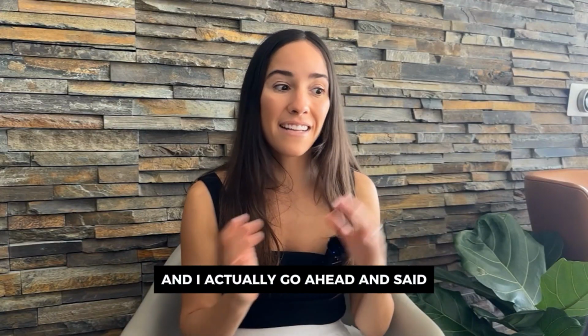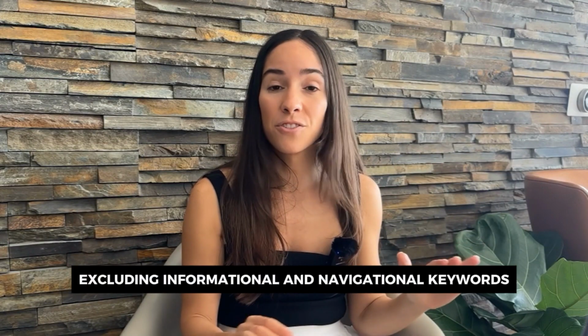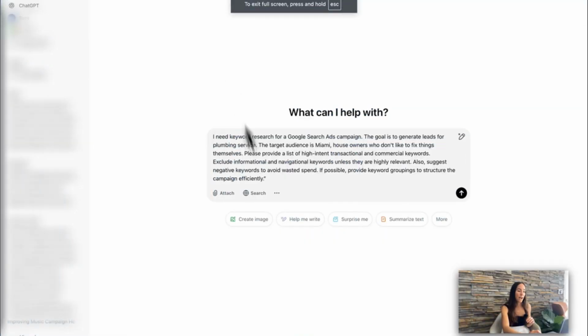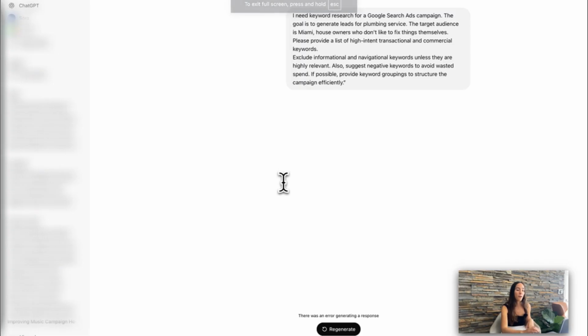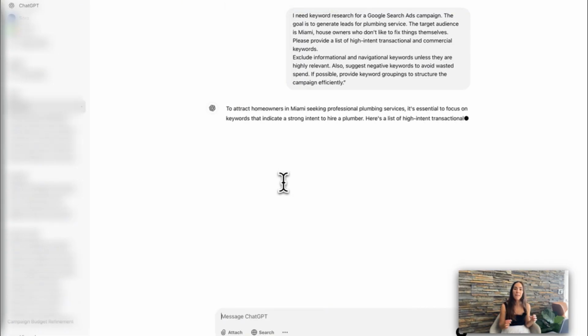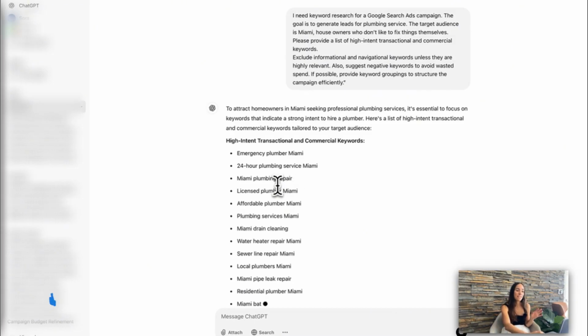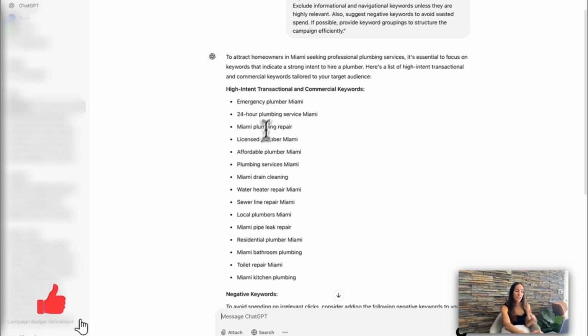And I actually went ahead and said exclude informational and navigational keywords. Those don't matter to me. So let's see how it works on an example. I have it here, and I'm asking for plumbing, and it's going to give me a list of keywords. Here we can see, okay, high intent keywords is giving me great ideas.